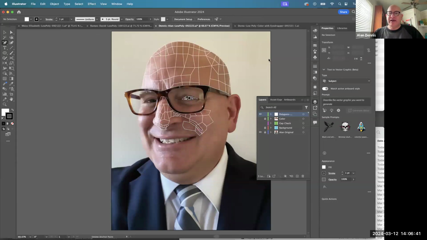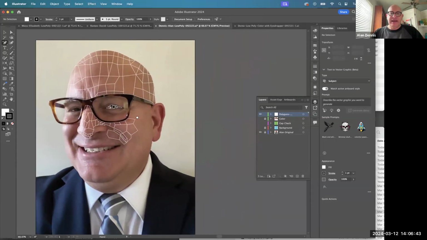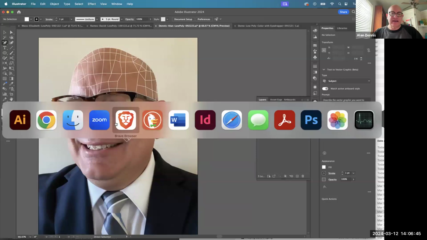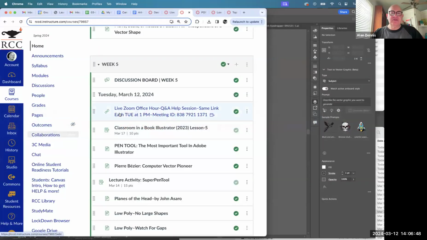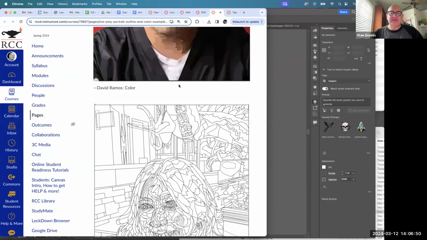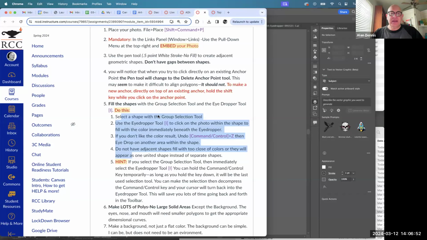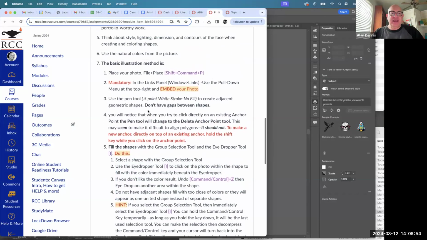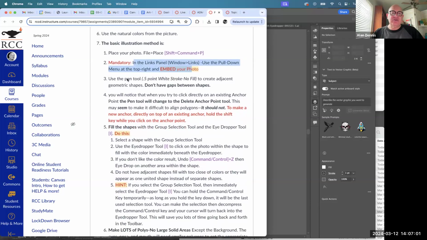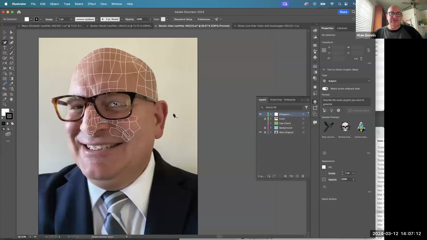So here's a happy guy, and here's the steps on that assignment. I'm back to the low poly assignment. I'm saying place your photo, Command Shift P, and then embed it, and that's how you embed it. And I'm saying use a pen tool, half a point white stroke, no fill, to create adjacent geometric shapes. Don't have gaps between the shapes. And so I'm going to just demo that for a little bit.